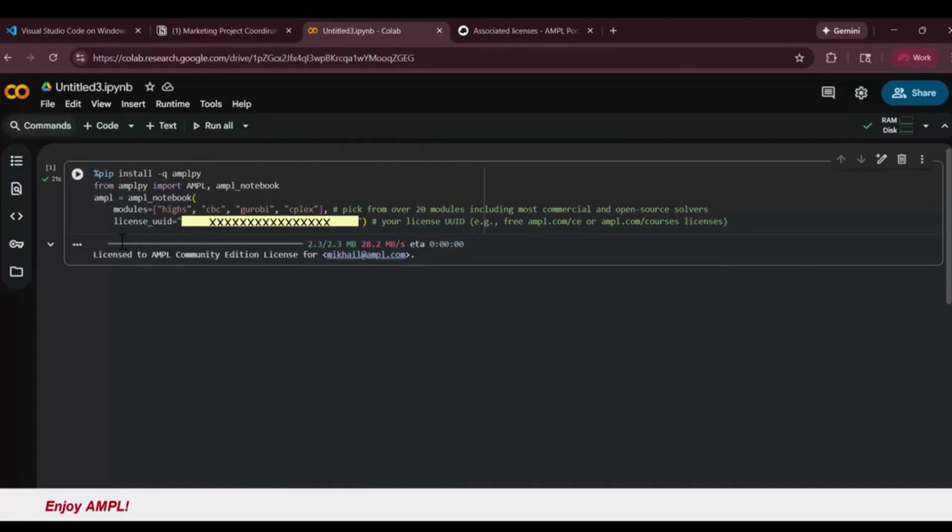And that's it. You're ready to use AMPL for developing and solving optimization models on Google Colab.